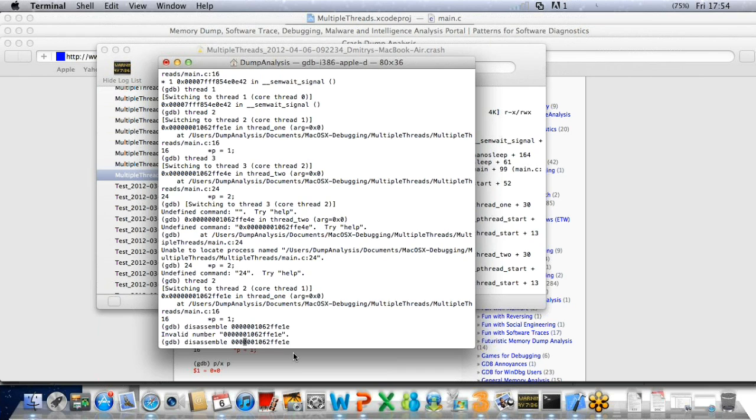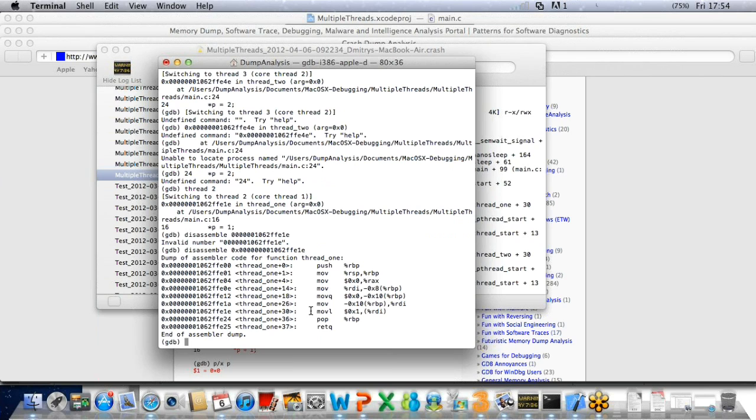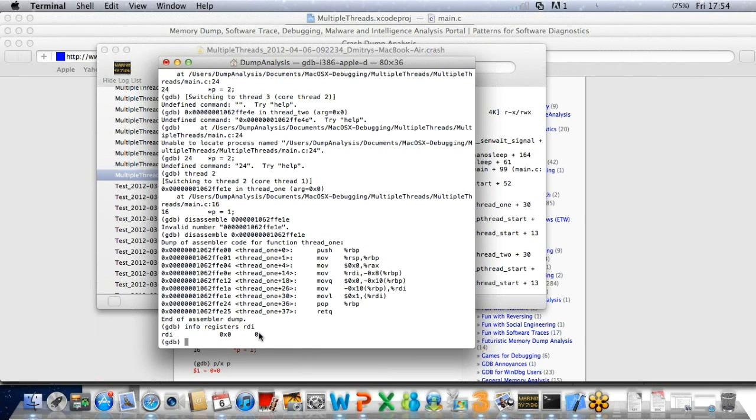actually invalid number. So we see this address is null pointer dereferencing, so we try to dereference the RDI register, use its contents as a memory address and move one here, one there. But in fact, the value of the register was 0.